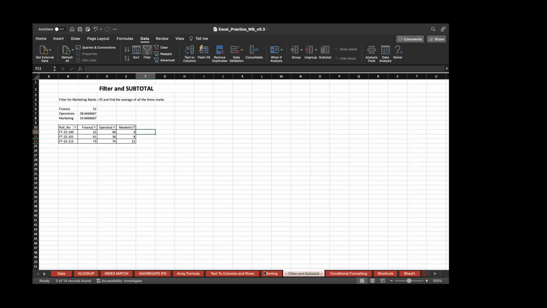Yeah. So इसके अलावा what's there? Array formula हो गया, aggregate हो गया, text to columns we'll just do in some time, sorting हो गया, filter हो गया, conditional formatting.